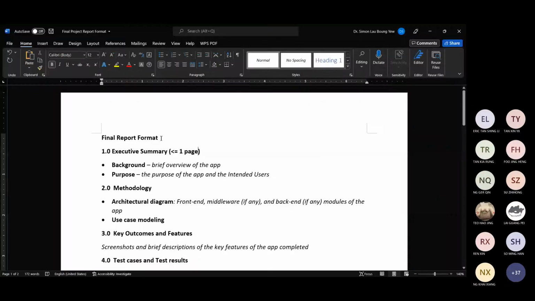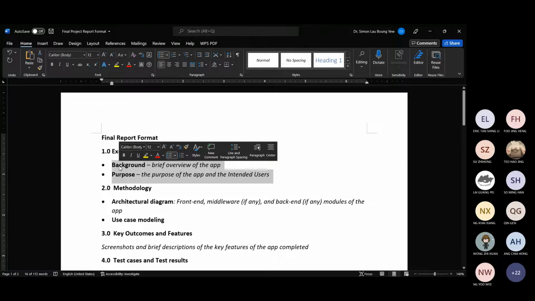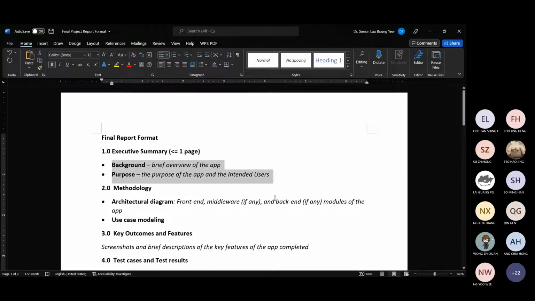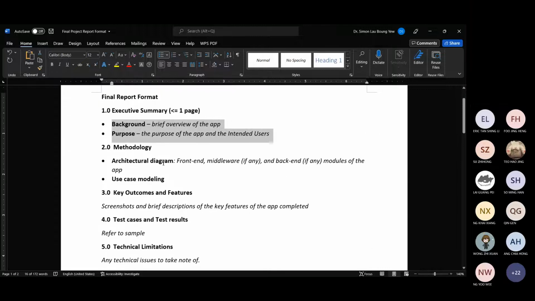Right, final report. Executive summary, 1 page. So make it into sections or chapters. For the first section or first chapter, you are going to talk a bit of background and maybe show a bit of your app's final screenshot. But it's more on the introduction, and then after that, methodology.